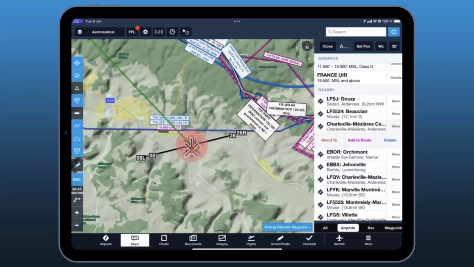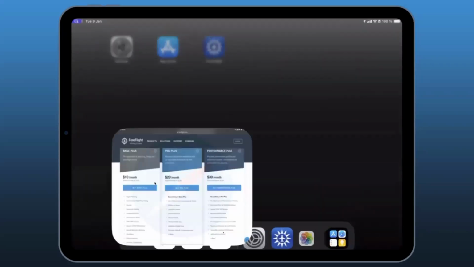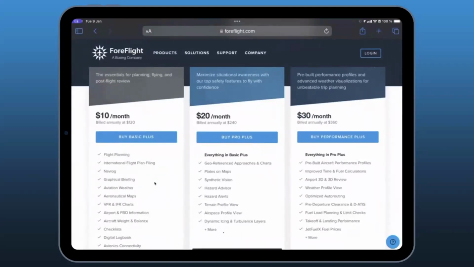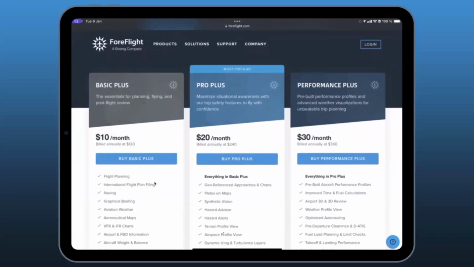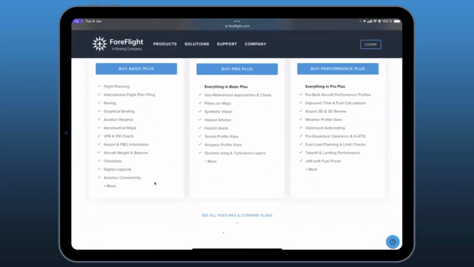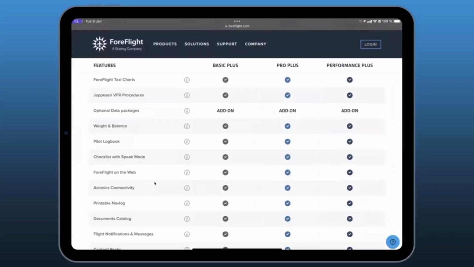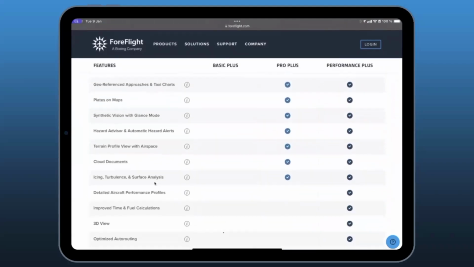Then there was another question about the subscription plans. Here, the easiest way is to go to the ForeFlight website, and here you can see a comparison between the plans, what is included in a plan, and you can also see all features down here, what is in Basic Plus, Pro Plus, and Performance Plus, and then you can decide which plan is sufficient for you.